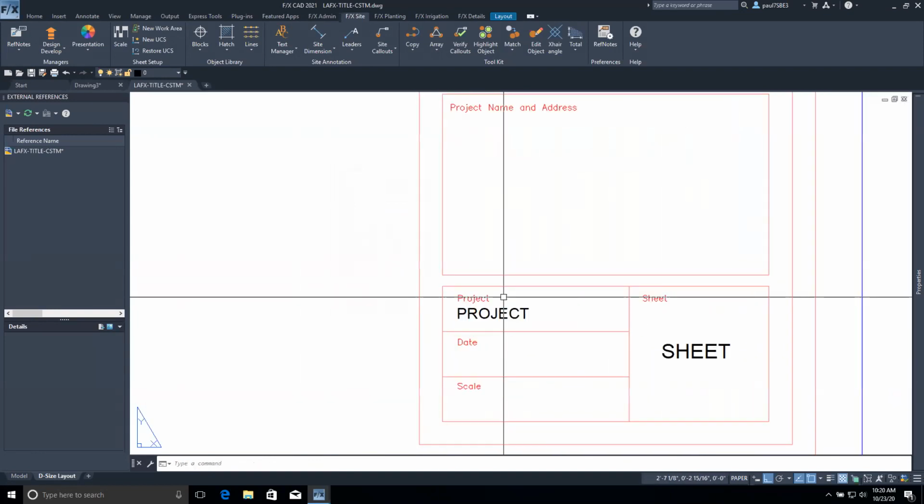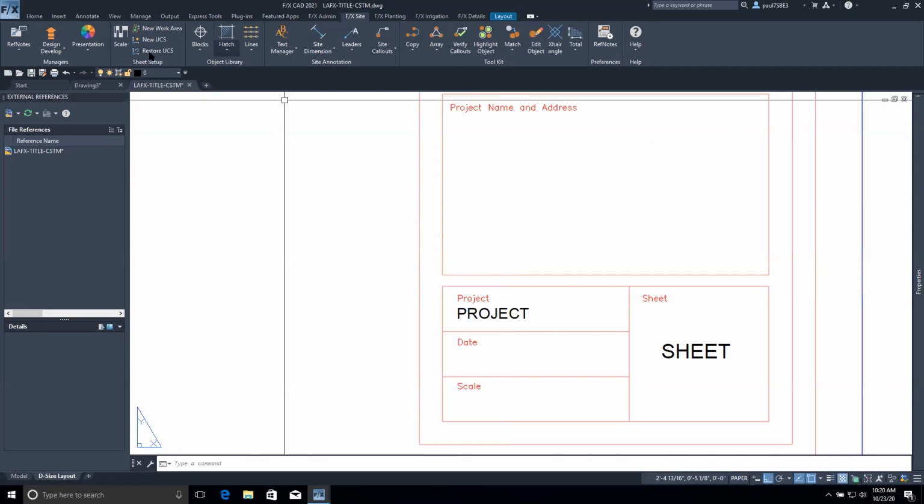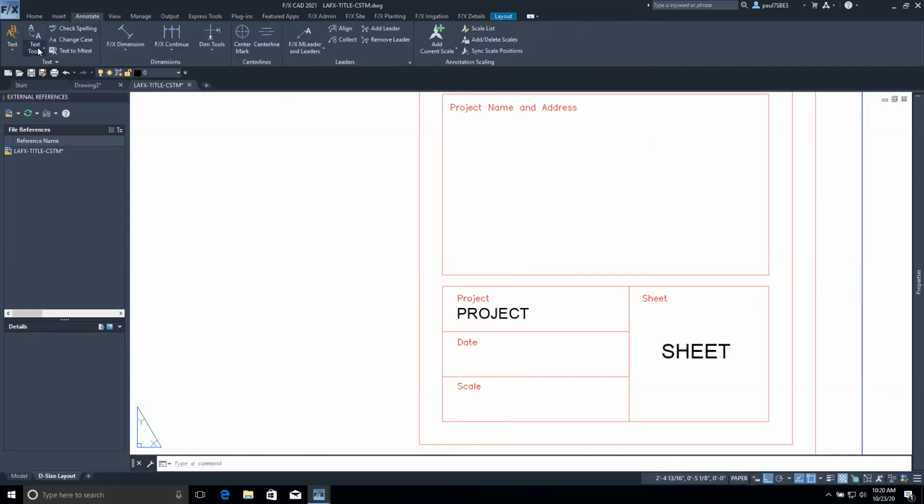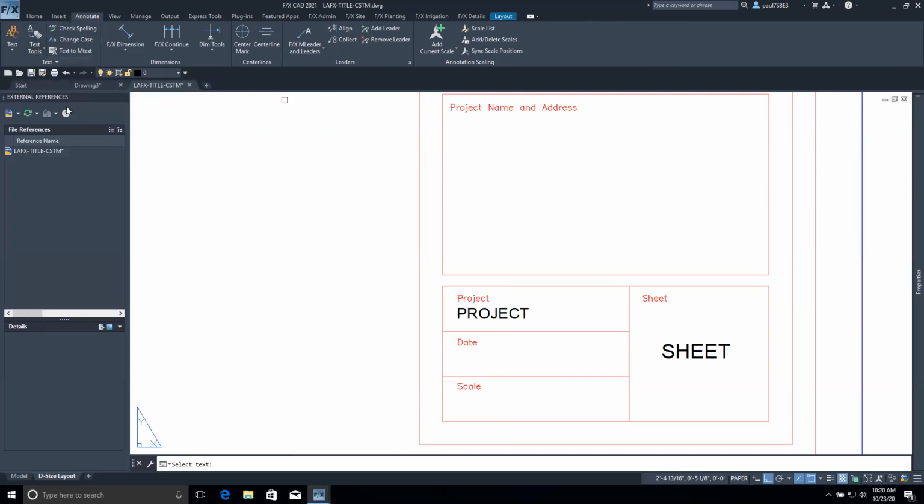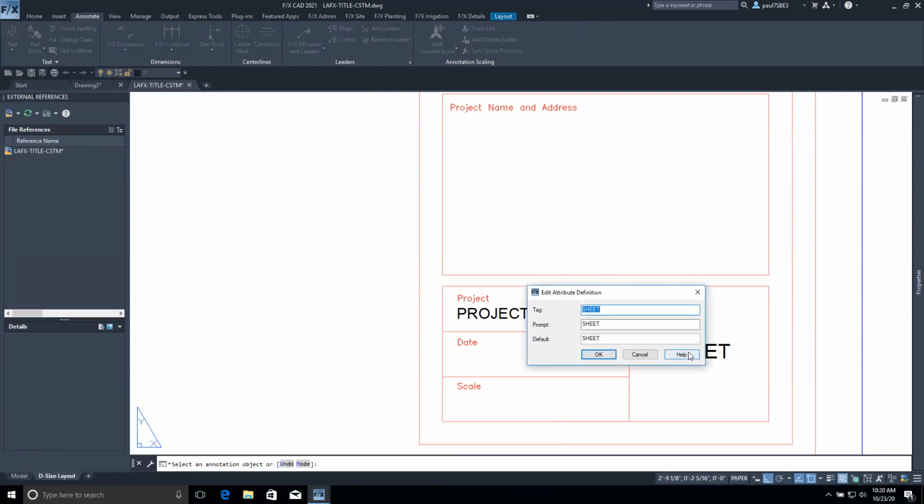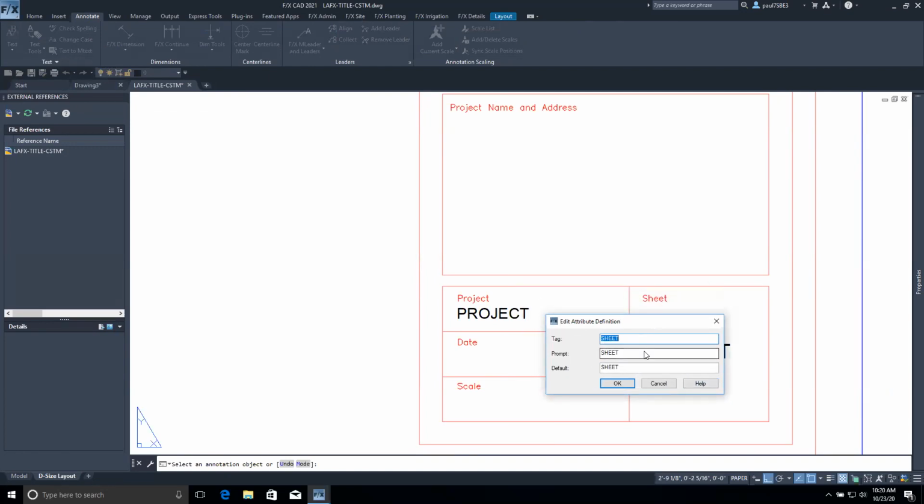And so that's just text, but if I want to make it an attribute, there's a tool here in the annotate tab under text tools, FX text to attribute. Select that and click on your piece of text. And it's going to open up the edit attribute definition dialog box. And so you can delete defaults. There are definitely many, many levels deeper you can go by adding in fields and creating more complex attributes, but we're going to keep this simple.